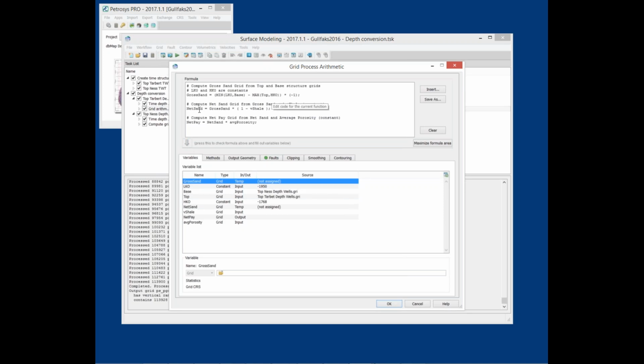The next part is the net sand generation. So it's going to take my previously calculated gross sand, temporary data or temporary grid, and we're going to multiply that by 1 minus the V shale. Now, if you had a net to gross grid here or even a V shale grid, you can substitute the V shale for the V shale grid, or substitute this whole item in here for a variable and choose your net to gross grid, as an option in here.